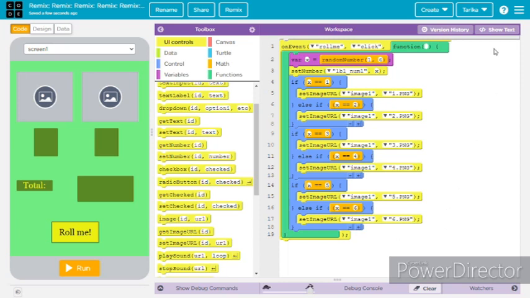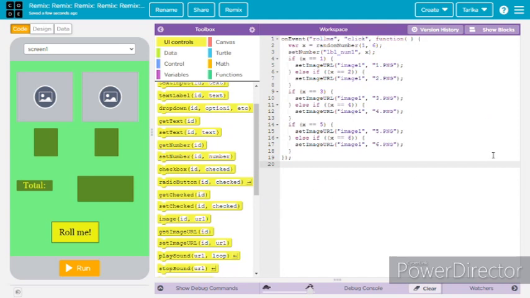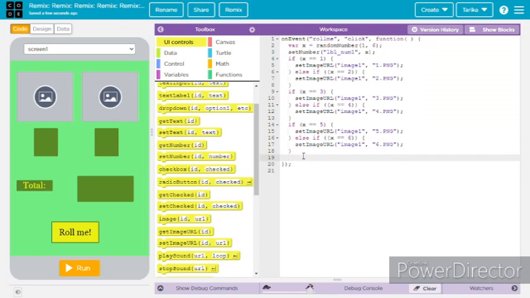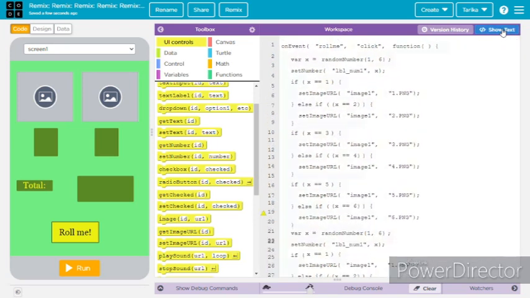And now we should go to show text. And from the second line, we should select it till the 18th line and copy it. And in the next line, we should paste it and go to show blocks.